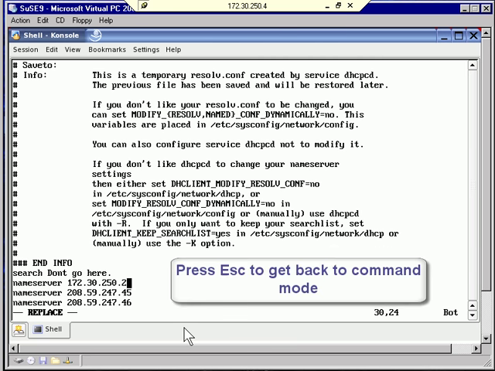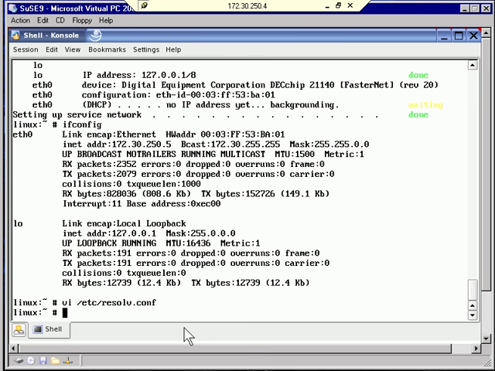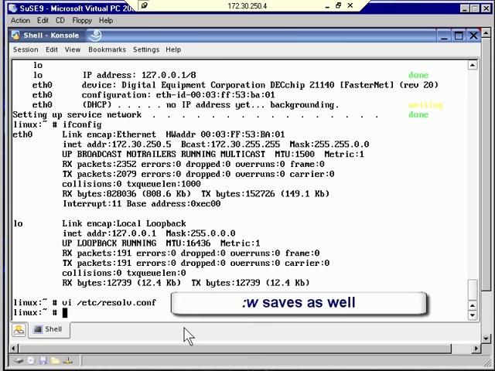I'll press the insert key to make changes and replace .1 with .2. I'll press escape to go back into command mode, and then to save this I'm going to type capital Z twice, and that brings us back. So now we've made some changes to our DNS servers. And by the way, capital ZZ saves and quits out of that file, or you could just do :w to save, or :q! to simply quit.